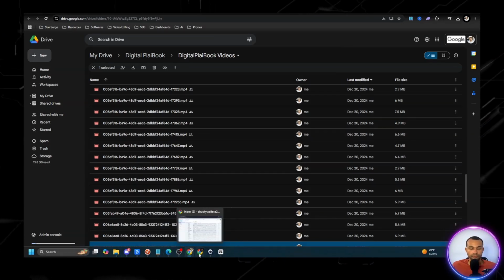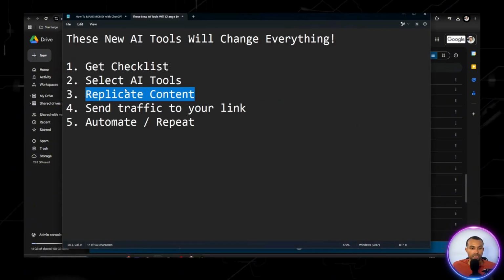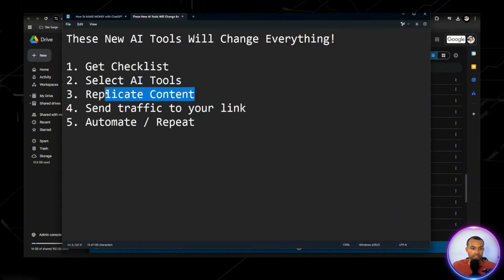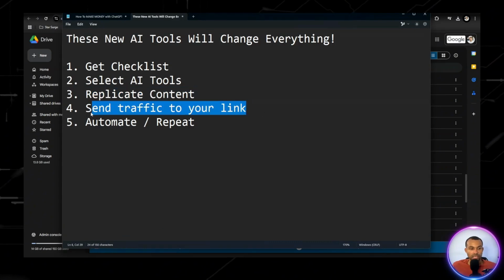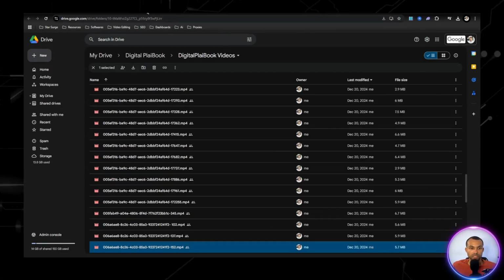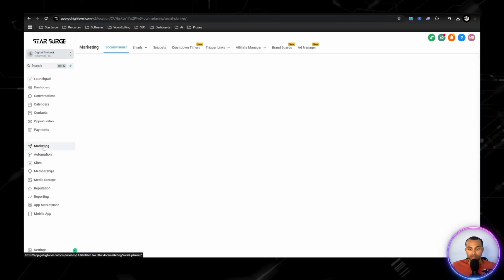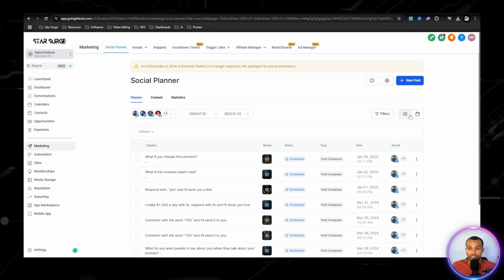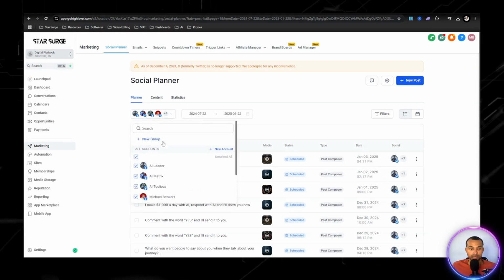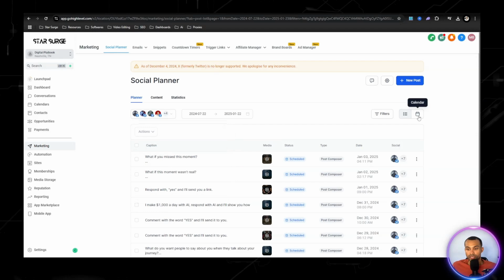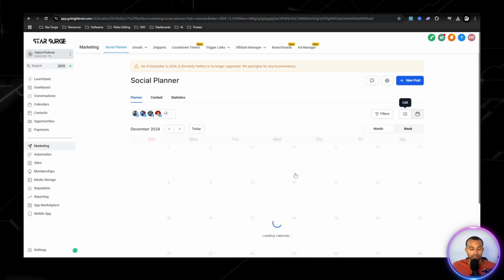So going back to the notepad, we replicated some content. Now it's time to send traffic to that link. And what I mean by that is just posting content on your social media platforms. So inside of high level, there's an area over here called marketing. And this is where the social planner is. And that allows you to connect your social media accounts and then schedule them out up to months in advance.